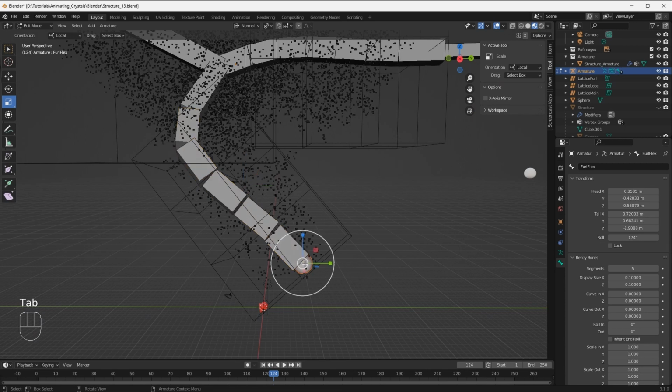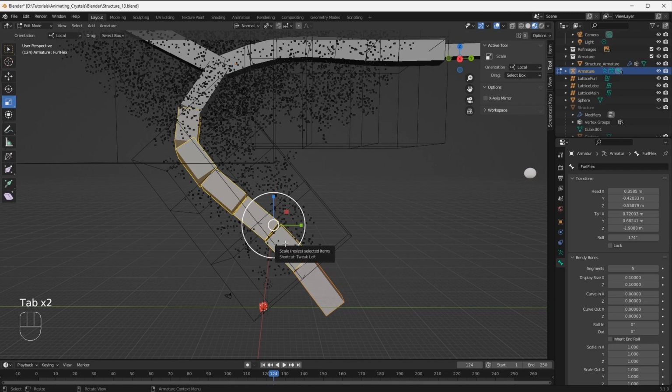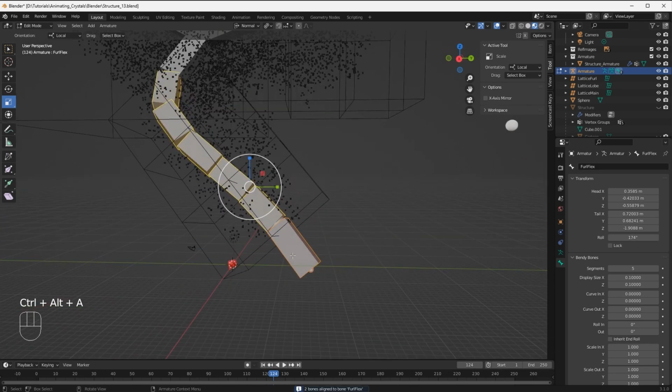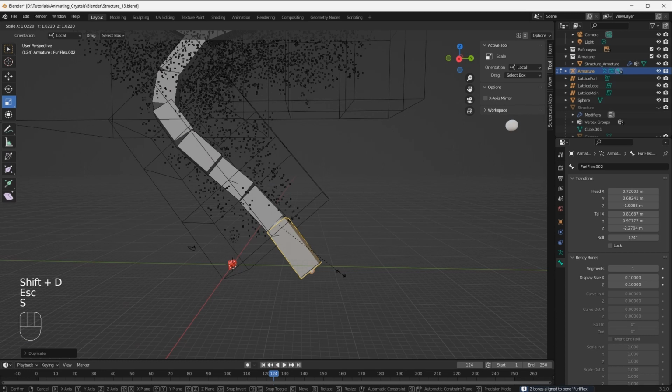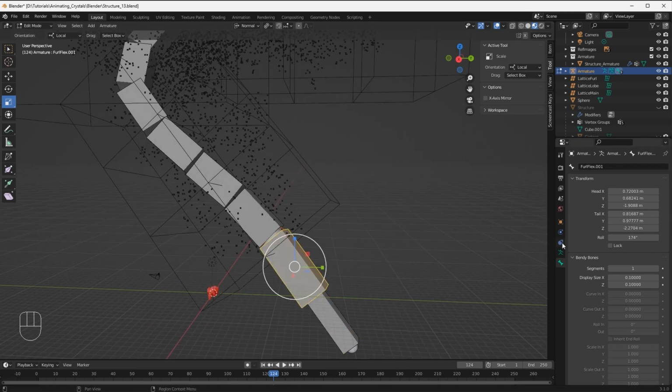Go back into edit mode. We'll extrude along here. Align. We can duplicate and scale, and we can scale down. Now, while we're here, we can rename: flex point, furl point, and furl control.